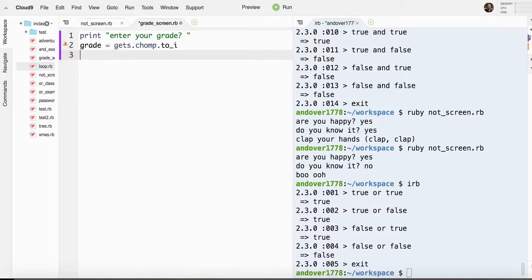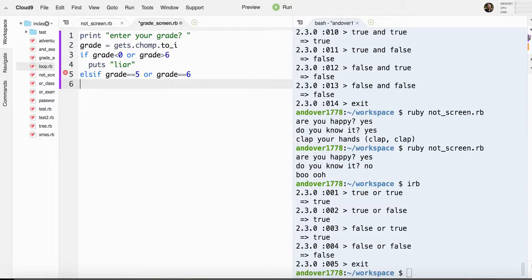And then we are going to print a useful message about the grade based on what we know of our grading system. So we're going to say if the grade is less than 0 or the grade is greater than 6, we know this is impossible, so we're going to say liar. Else if, so now we know that it's a number between 0 and 6. What numbers are we interested in? Grade equal 5 or grade equal 6. That's an honors grade.